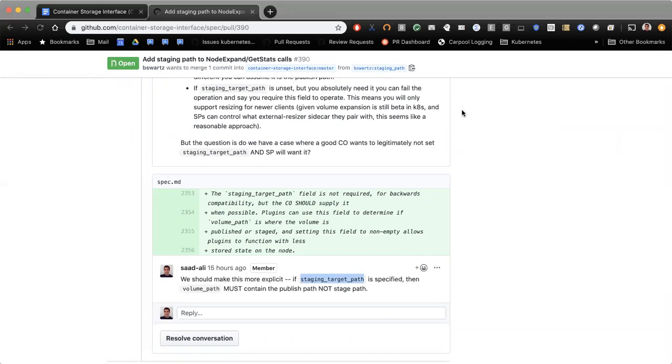Yeah. And in other cases, something like Rook, for example, like Ceph, the staging path is not necessarily a mount point. It's a directory, but the device is actually mounted somewhere inside the staging path. So there also the code determines what the path is and where the device will be, and it just does the expansion.